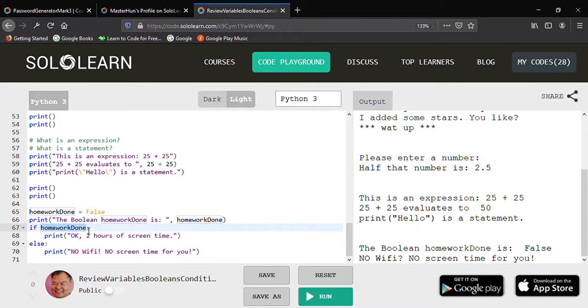Okay? Now, instead of just putting homework_done, I could have put in equal to True. If homework_done is equal, the 2 equal signs, if homework_done equals True, then we would print this message, okay, 2 hours of screen time. If homework_done is False, then False is not equal to True. So then this condition, homework_done equals True, would be False. So then we would jump to this else section, and then we would print this nasty message, no Wi-Fi for you. Okay, so you can see that if I code it this way, it would be the same.